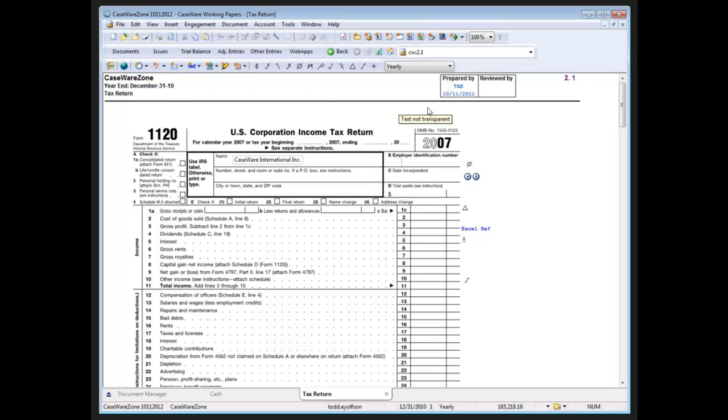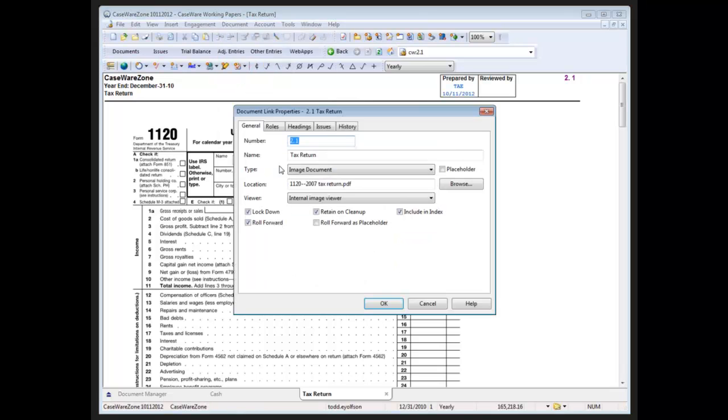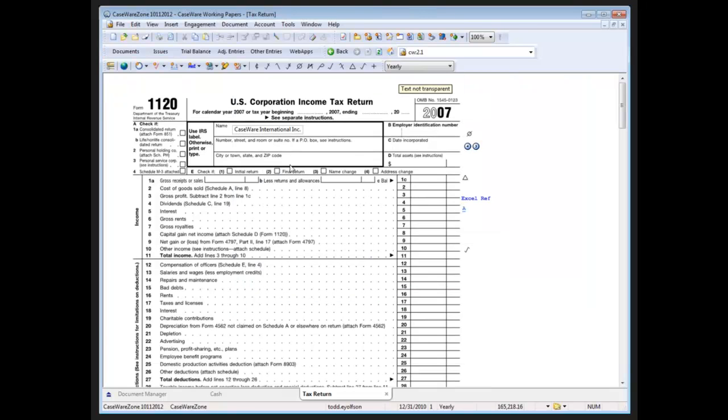If I did not want the headers up here, I can easily go back into my document properties and change it from internal image viewer to internal image viewer no headers, and click OK. It resized everything to fit to the page, and all the information is available here. These annotations are an overlay to the image document, so they haven't affected the actual image document, and if we were to change this back to the external viewer, we would have the document without the annotations.